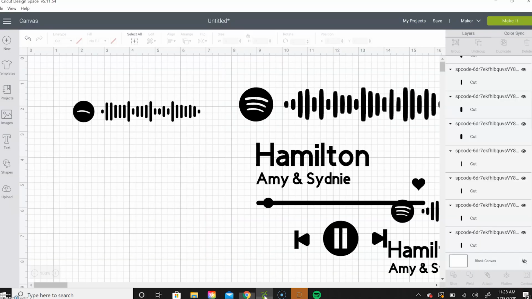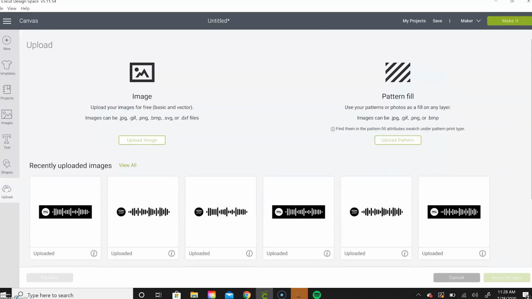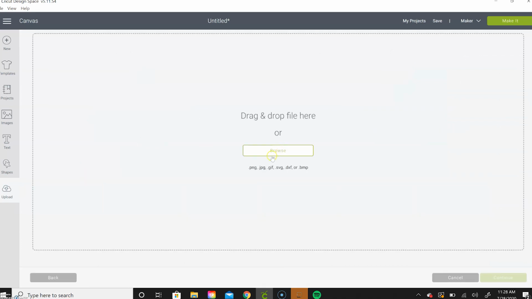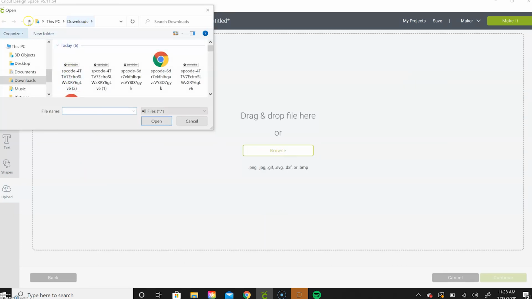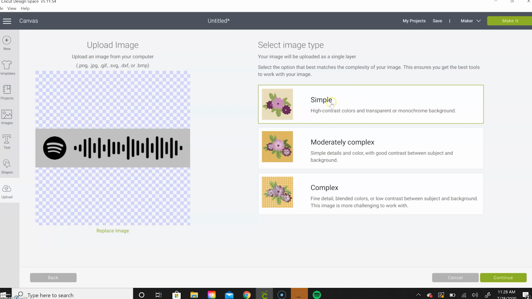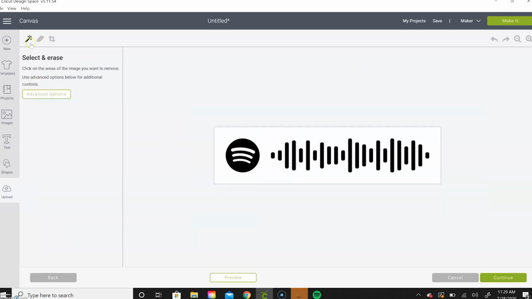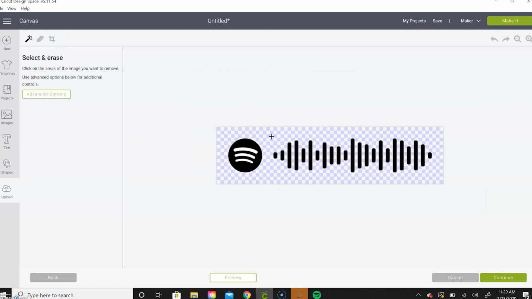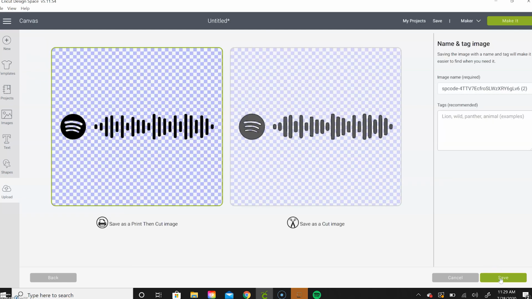And then when I come into Cricut Design Space, I'm going to upload and then browse, and my downloads come right up, and I know this is the last thing I downloaded, so I'm going to click on this, and then we just need to clean this up a little bit. So I'm going to click on simple because it's just black and white, and continue, and now I'm going to use the erase tool that's already selected and just use my cursor and click on that white background, and you'll see it changes to the checkerboard. And then I'm going to click on this and this and this, click continue, and now I'm going to save this as a cut image right here.